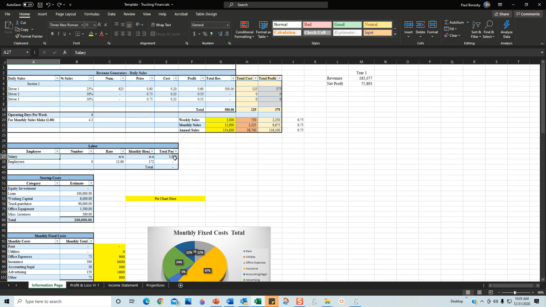Under labor, this is where you're going to have the labor. This is how much salary you're going to pay yourself. If you're not going to put a salary in there, then put a 0. If you are going to pay a salary, then put the salary right here.